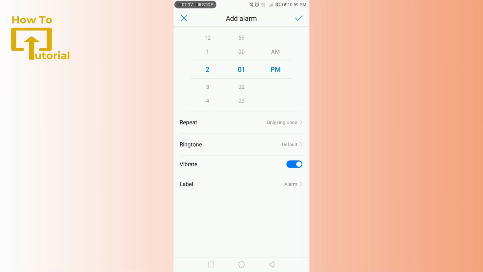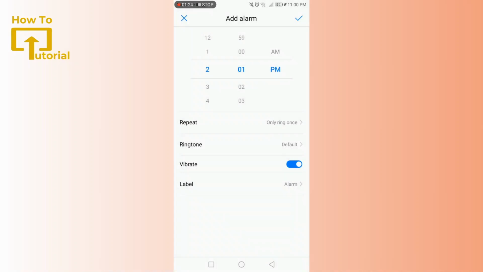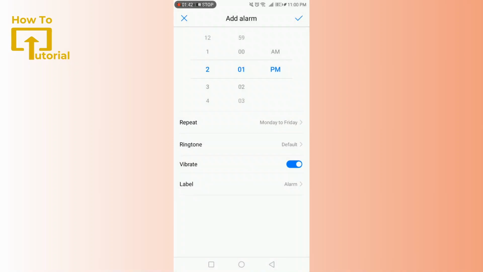After setting the time, you can customize your alarm by giving it a name, choosing the alarm sound, vibration, and even setting it to repeat on days if it's for something regular like waking up for work or school.